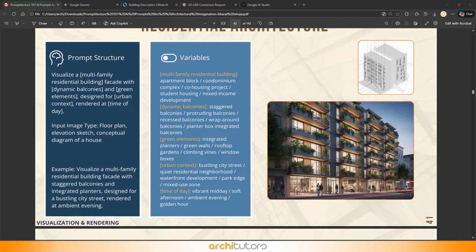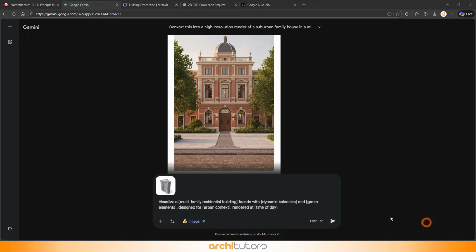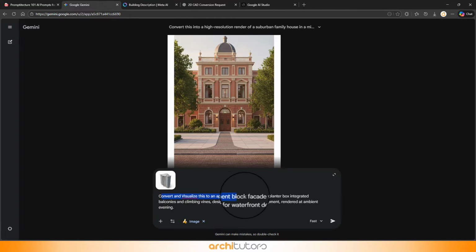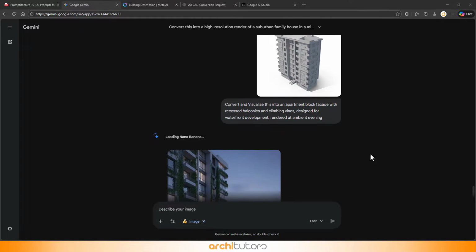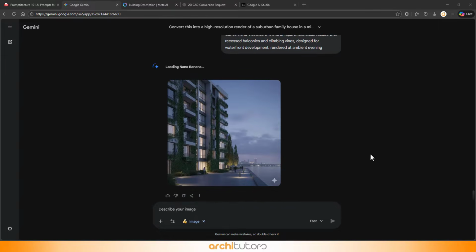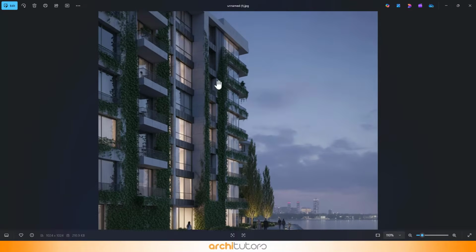Now we move into architectural visualization for residential buildings. This prompt focuses on variables like building type, dynamic balconies, green elements, urban context, and time of day, giving us flexibility to shape the atmosphere. For this example, I used a massing image as input. My final prompt reads, "Convert and visualize this into an apartment block facade with recessed balconies and climbing vines, designed for waterfront development, rendered at ambient evening." The result is elegant, a refined visualization that blends architectural form with greenery and urban context, all wrapped in the soft glow of evening light.